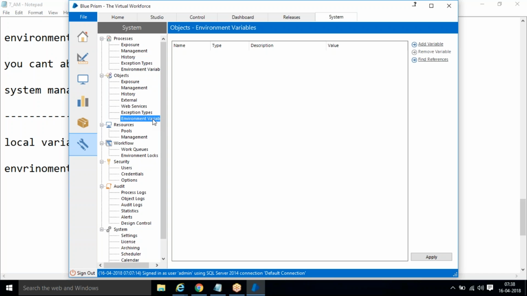If you create it in one place, it will be accessible in both the places, in object as well as in process. For example, we are creating it in a process. Observe this, Add Variable.